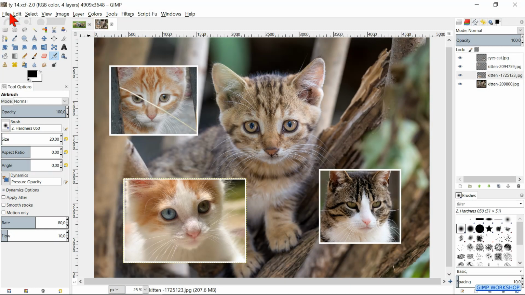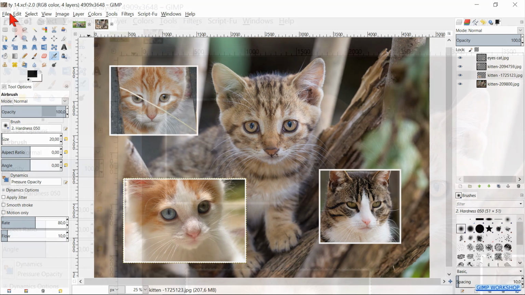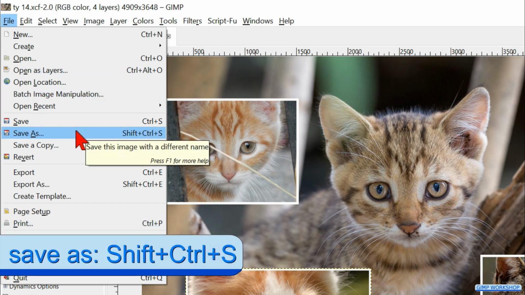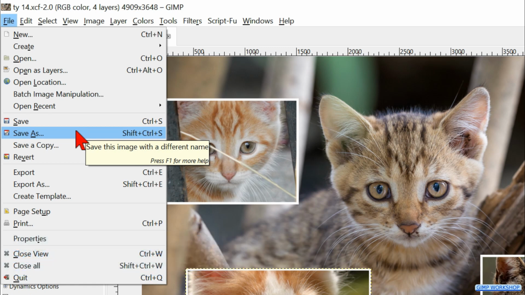Basically, there are two ways of saving images in Gimp. The first way is to save it as an XCF file. This goes via File and then Save or Save As. XCF is the file type that Gimp works with. There are virtually no other programs that can open this file type.